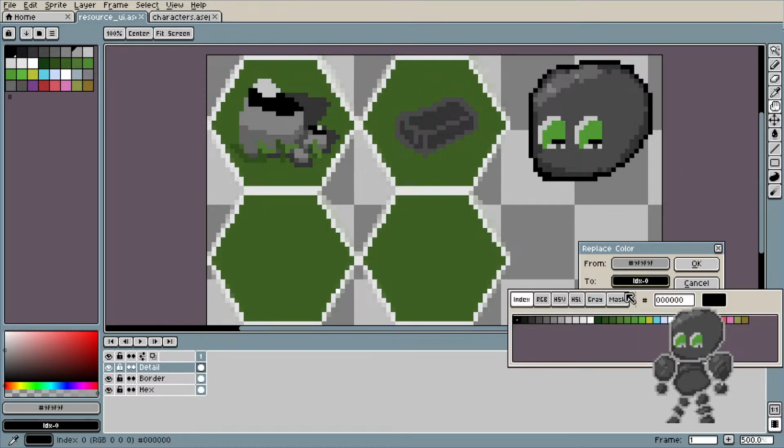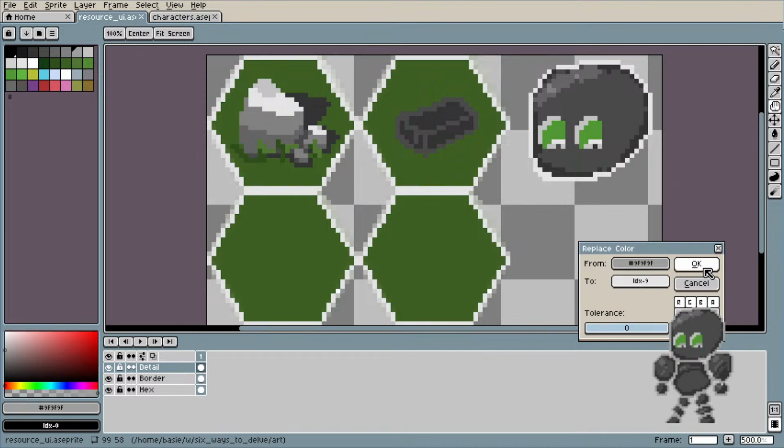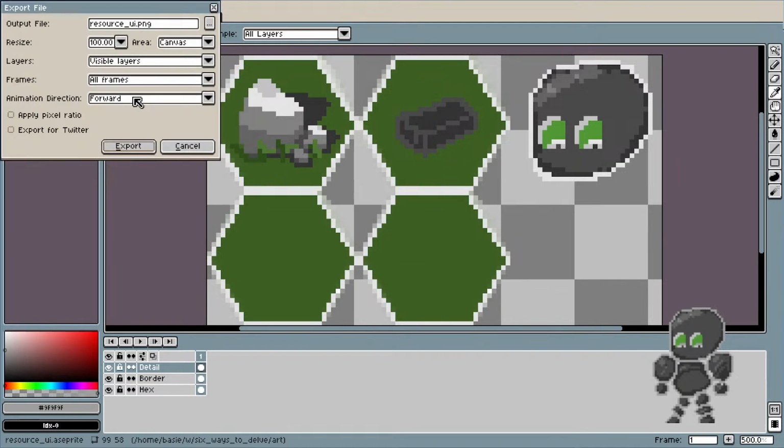Oh yeah, now we're talking. Yeah, slightly more of a highlight. Maybe not pure white. Maybe more like that. See if that helps. It's almost tempting to surround it with a white hexagon or something like that. Let's see what that looks like first. Export.